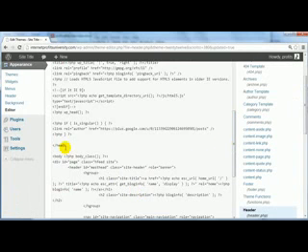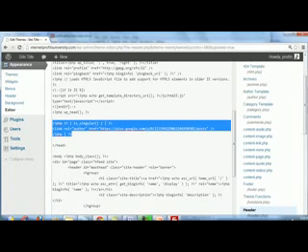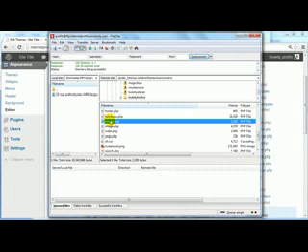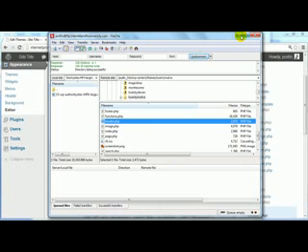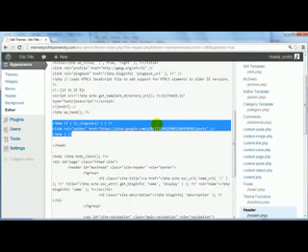And then go back to FileZilla and change the permissions for header.php back to 755. That way you secure your site and you're good to go. That's it.